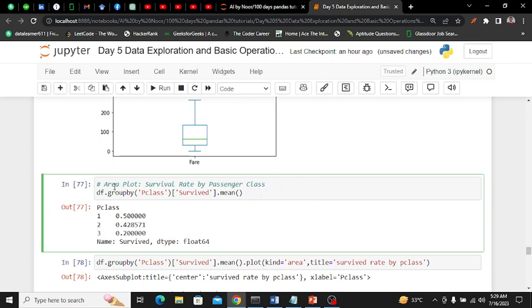Now you can also plot an area plot. This is interesting. First, what I have done is use the group by method. I'll explain the group by method in a different video. It is very interesting, but for now just bear with me. And I am taking the survived average. So this is the average of survived.